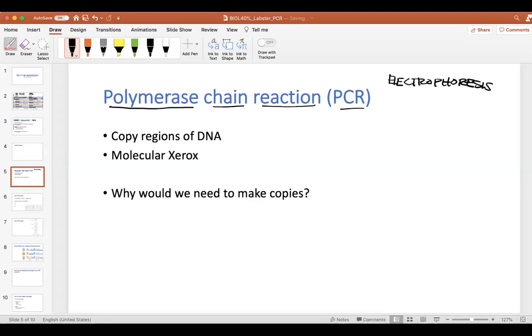So let's start out with PCR. What is it and what does it do? PCR is essentially a technique that copies regions of DNA, okay? So it can take a very small amount of DNA and then amplify it into a larger pool of DNA. So you'll often hear of PCR as sort of a molecular Xerox mechanism, okay?